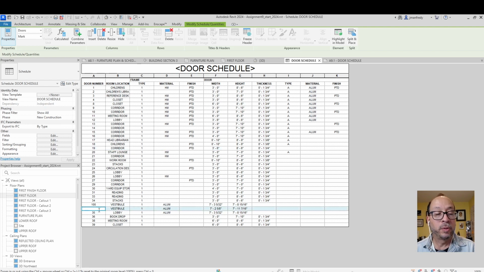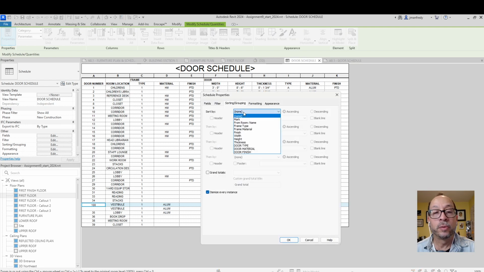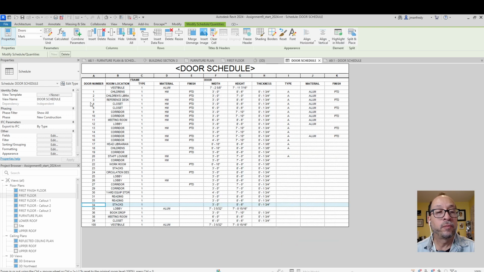This is missing a door number. And this is 100. This list is out of order. And so we want to make sure we sort this list, sorting. We want to make sure we look at the door numbers, the marks, and we go up ascending. We do want to see every door. So we want to keep this. And you see it fills out the list.